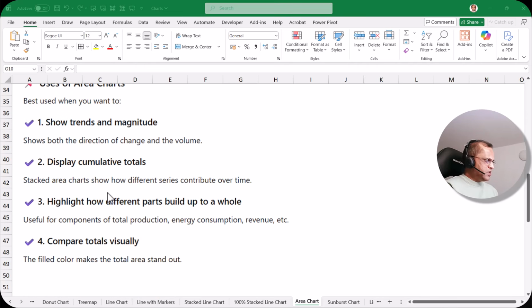So if you are using the stacked area chart, then you can see how the different series contribute over a period of time. It highlights how different parts build up to a whole. So it is useful for components of total production, energy consumption, revenue, etc. So we will use the stacked area chart here. Compare the totals visually. The fill color makes the total area stand out, so we can analyze it very easily.